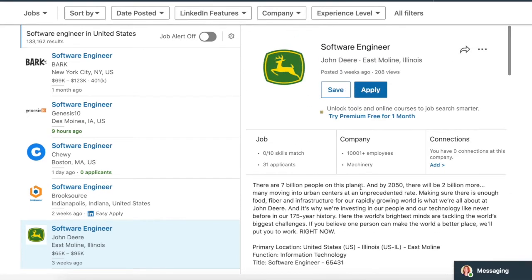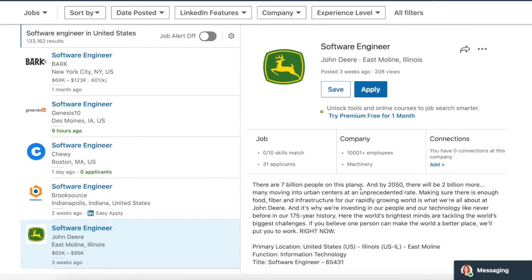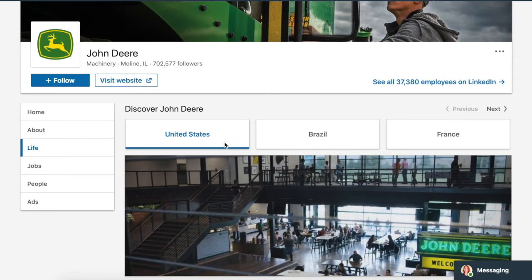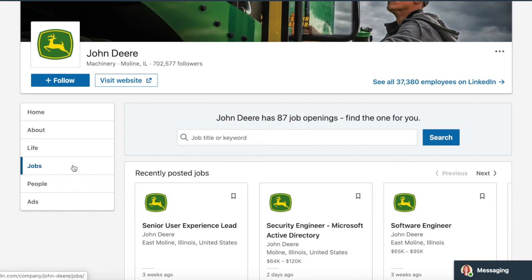Something else you'll want to do is follow the company. The way you get to the company's LinkedIn site, profile site, is by clicking on their logo. And there we are. You will be able to see what jobs they have available by clicking on jobs. And this right here, you can click on to follow them.